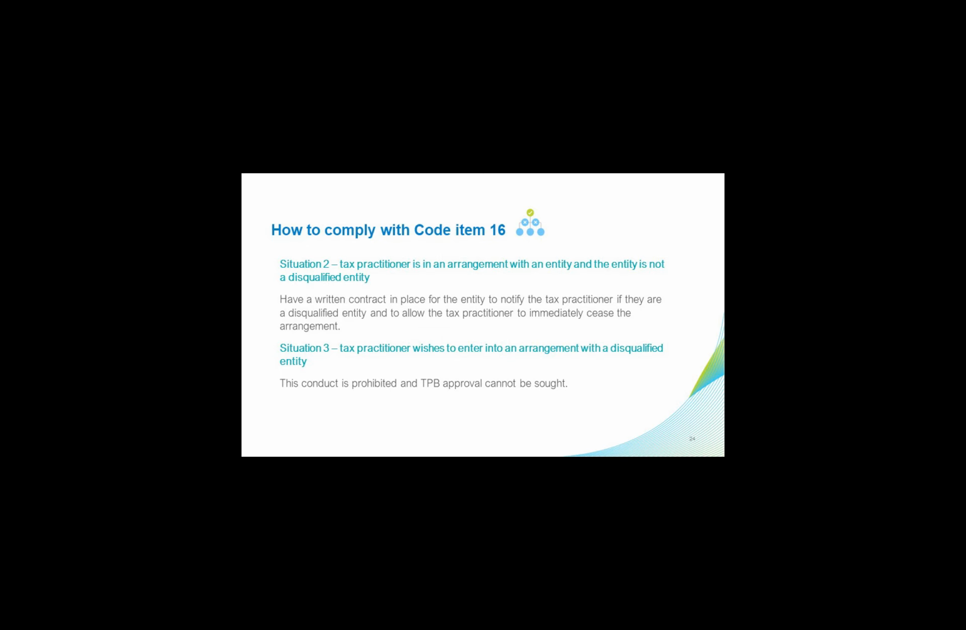The third situation that we're looking at is where a tax practitioner wants to enter into an arrangement with someone who they know is disqualified. And how you comply with Code Item 16 is very simple here. You can't do it. The conduct is prohibited and you can't seek TBB approval to make that arrangement okay.